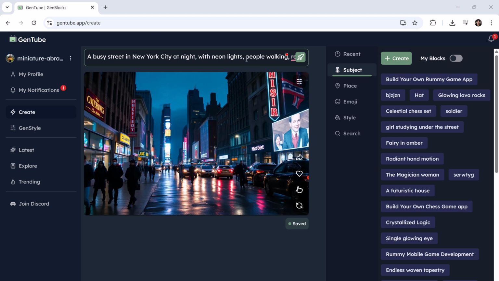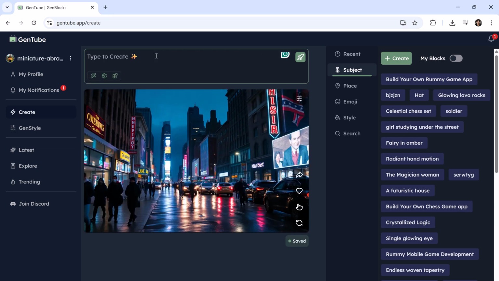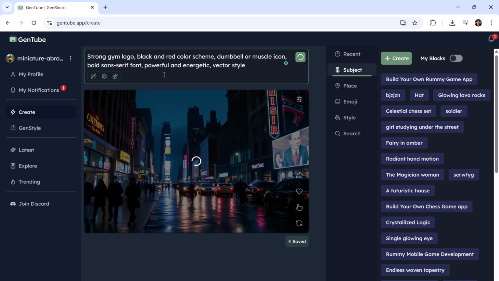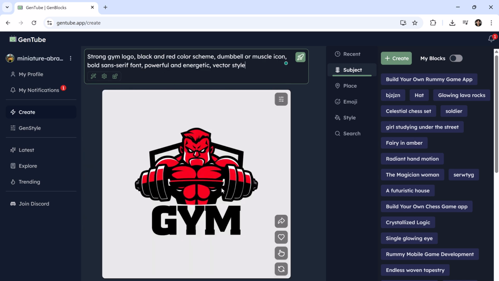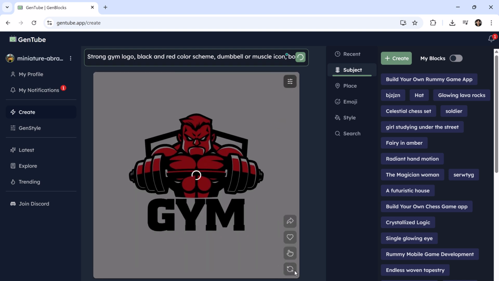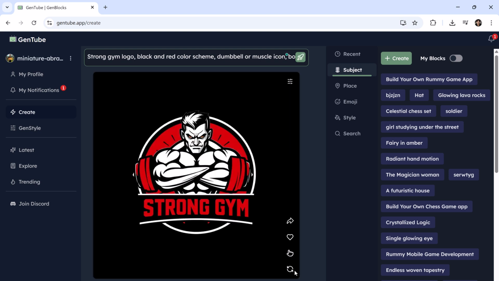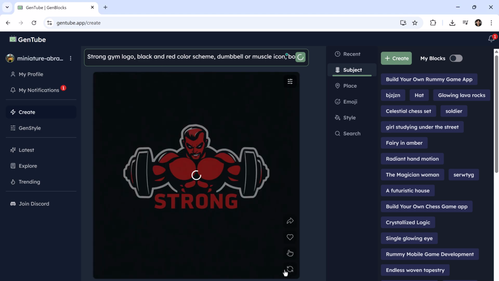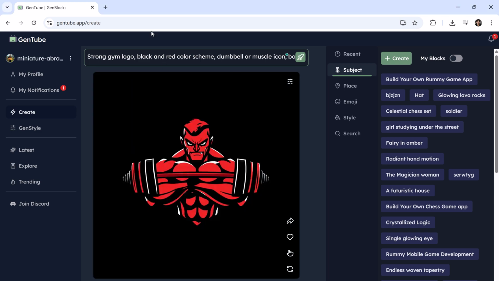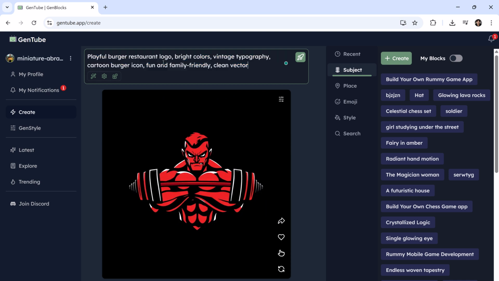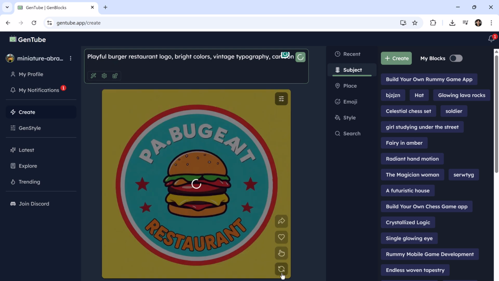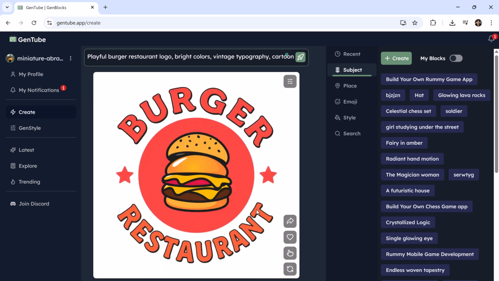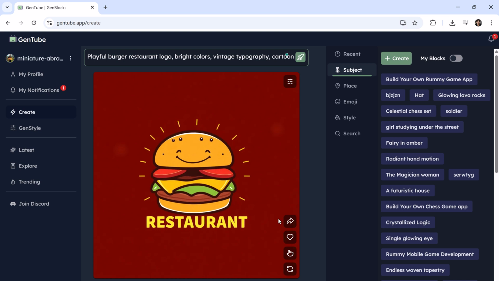Gentube doesn't stop at photos, you can even create logos. Let's try a strong gym logo, black and red color scheme. And here it is. If you don't like the style, just click on the regenerate button until you are satisfied. Now let's try another one, a playful burger restaurant logo. So fun and colorful. You can regenerate as many times as you want until you get your perfect design.